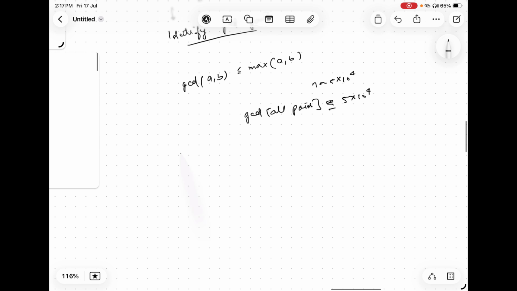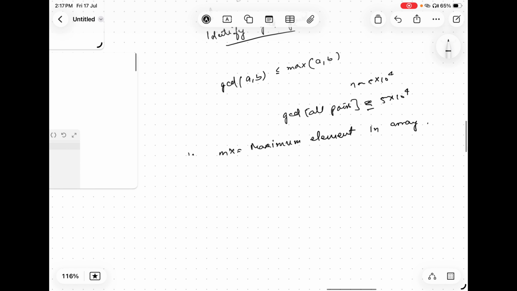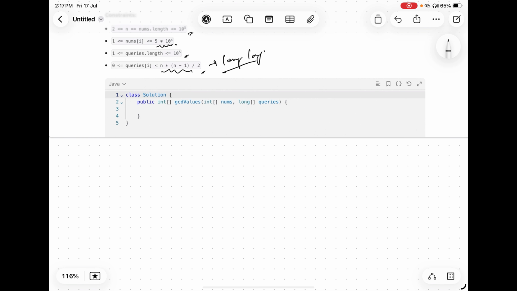Okay, so then what will we do? We find the maximum element in the array. One step. Now, the next question is, instead of finding GCD of all pairs and sorting, since we know all these values, our GCD pairs sorted array is going to be 1, 2, up to max. So the total count is n into n minus 1 by 2, but the values are limited between 1 to max.